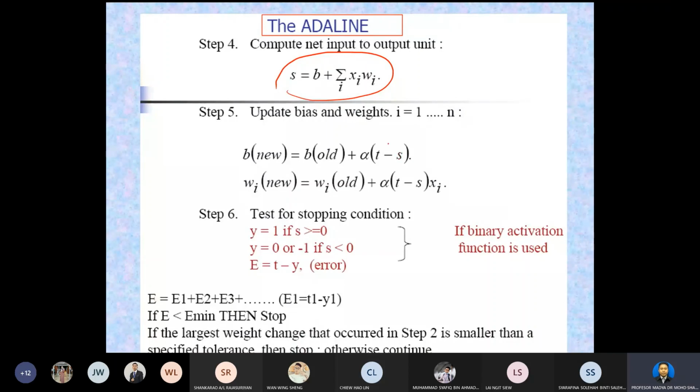That is the difference from the previous techniques, for example the perceptron, on this part. The rest is the same, but only this part is normally different compared to the perceptron and so on. So the weight new equals weight old plus alpha multiplied by (t minus S) multiplied by Xi. For example, this is weight 1, and this is also weight 1, and so on, until we have Xn, so Wn. Then we have the stopping condition.